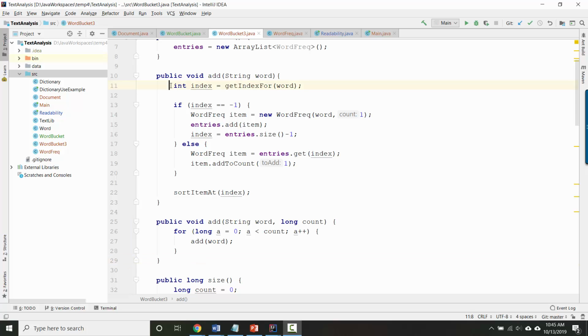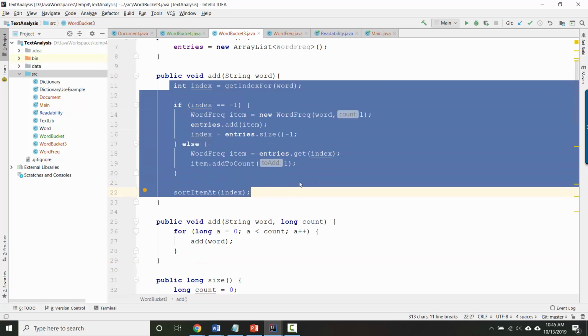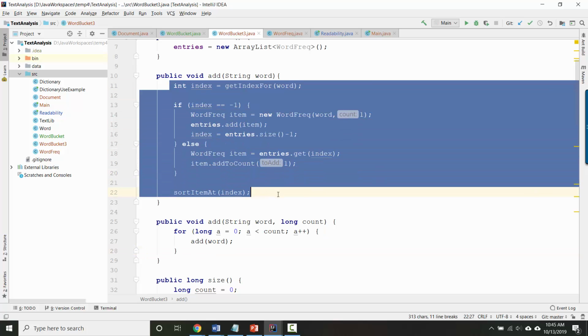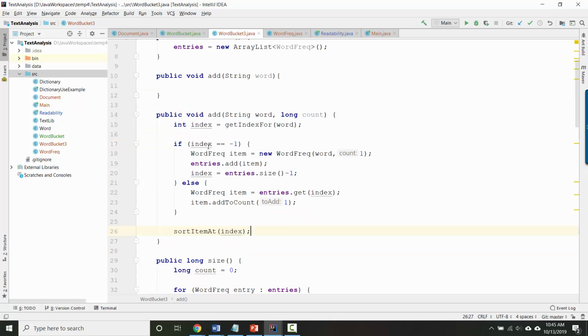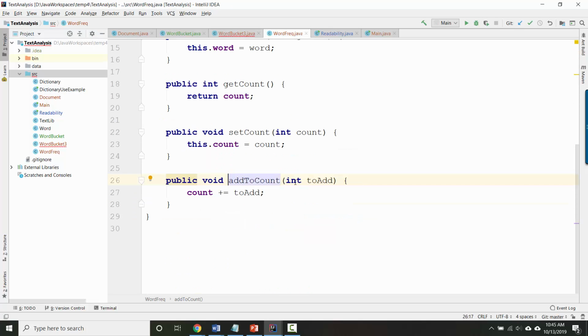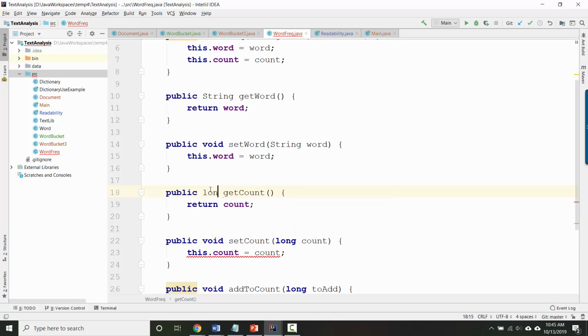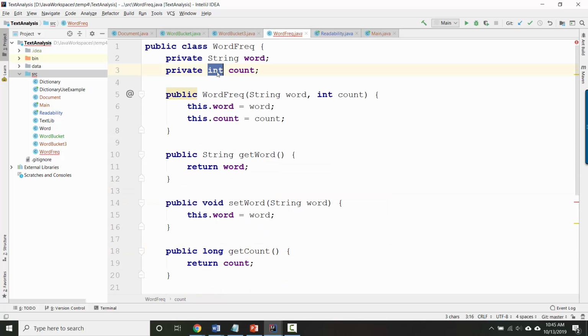We could copy and paste this code and then instead of just adding 1, we would add count. That's not very DRY, however. So I think here's the right thing to do. Let's make this the primary version of our method, where we'll add count. Oh, that's long, so now I've got to make everything long. Cool. That means probably that, yes, everything's got to be long now. Should have thought of this the first time.